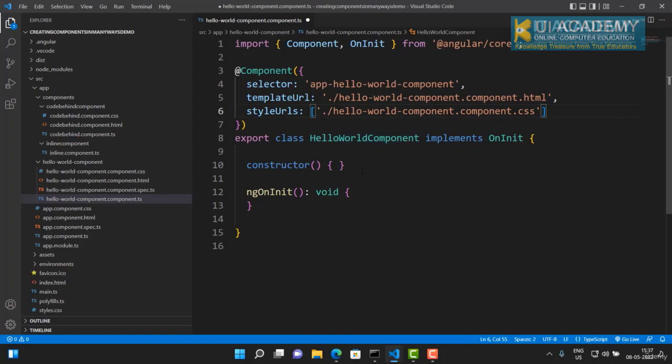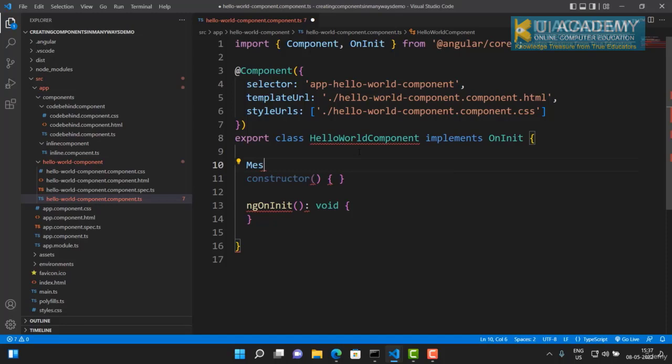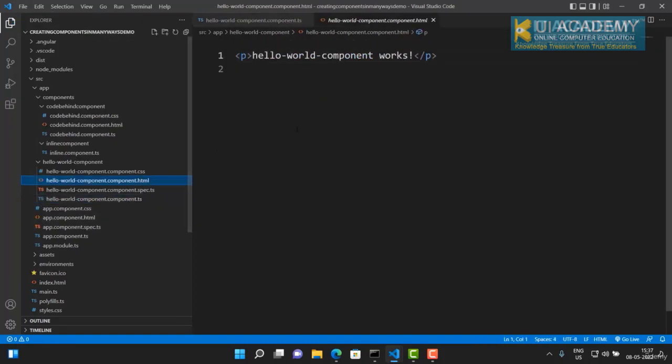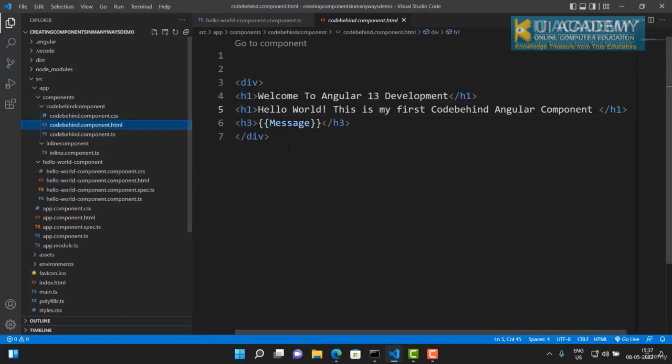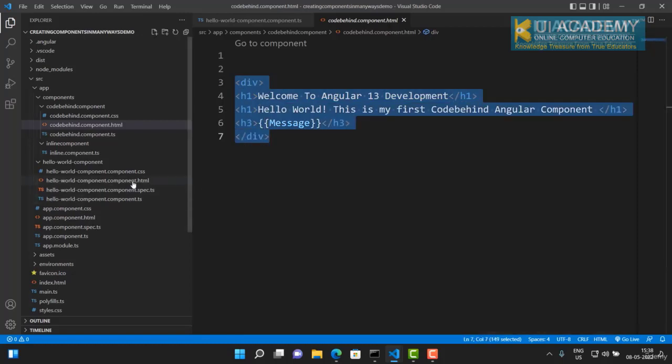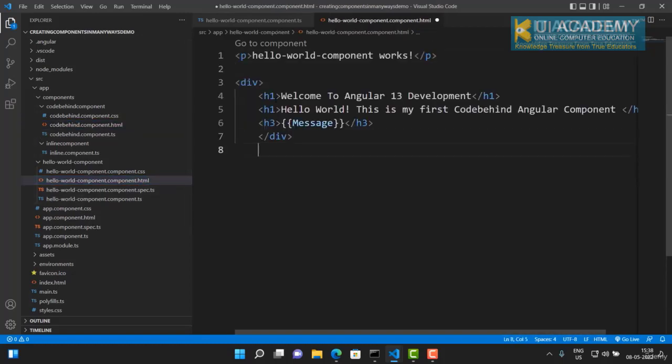Now our job is to simply define a property here, just like how we did last time. So I'm having a property of the type string, and I'm going to simply specify, hey, I'm from hello world component. Nice. So now if I go back to my HTML page, they're only giving one default message, hello world component works. If you want, what you can do, you can take the same HTML that we used in the previous two examples, just copy that and paste it here. Perfect.